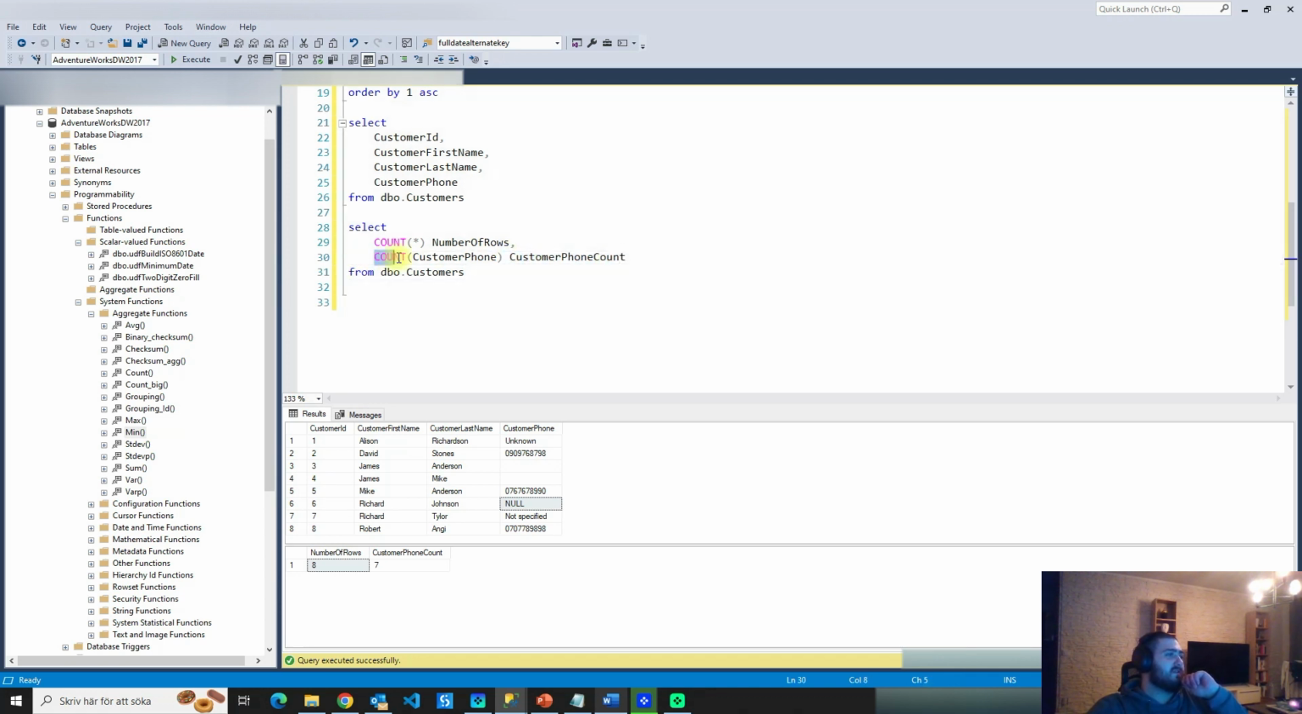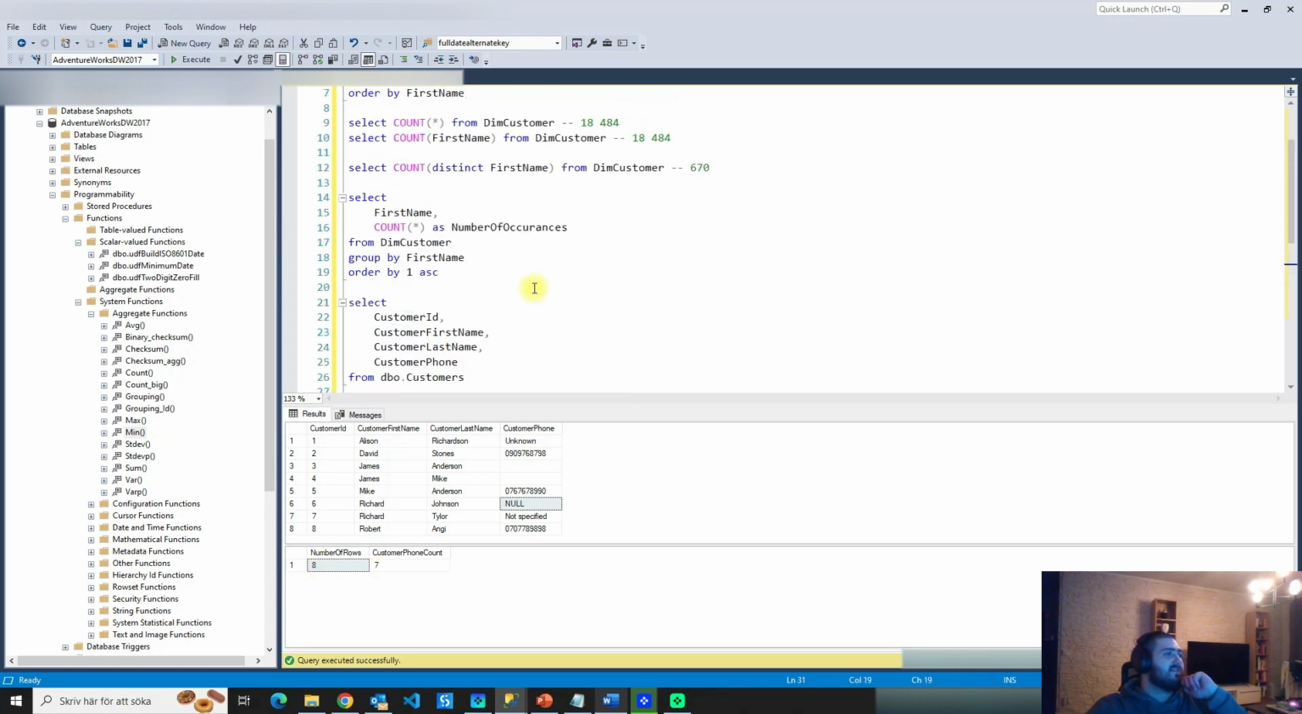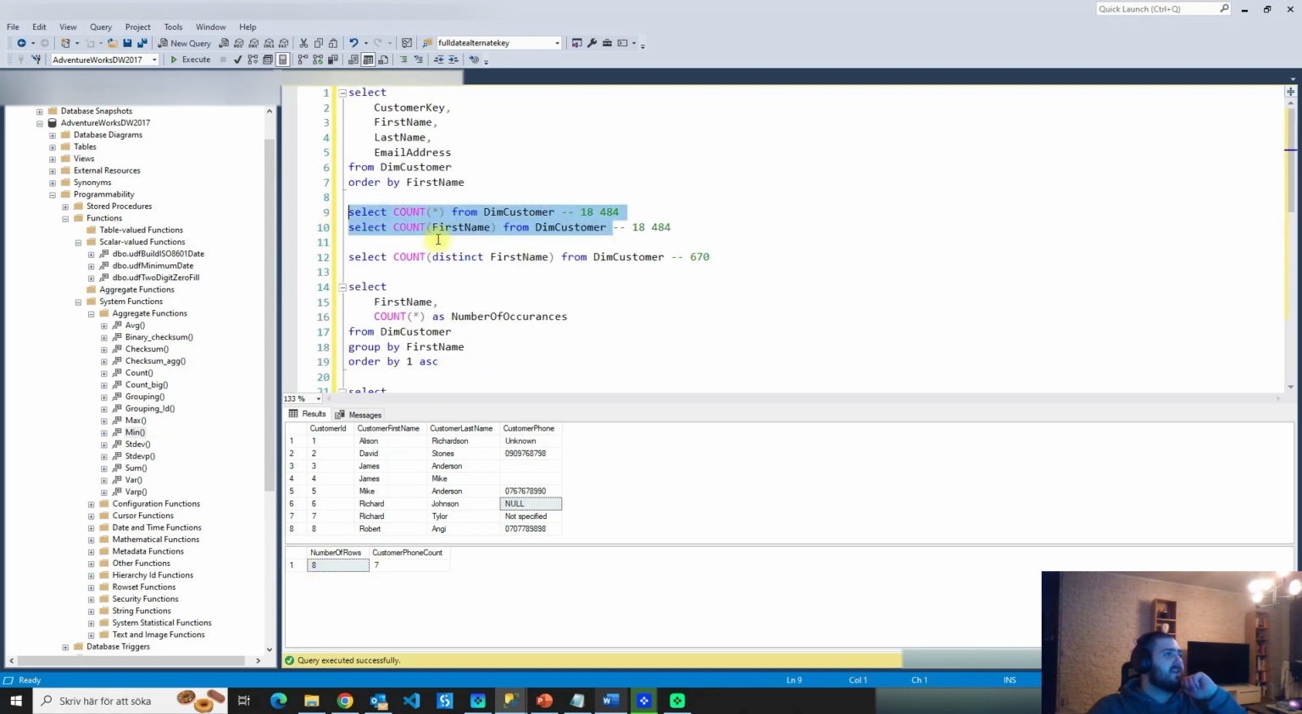So when you use count on a specific column like this, it does not count the null values. Here we get 8 and here we get 7 instead. And that is the difference between these two, because here it simply means that we have no row in the customer table where the first name is null. So every single customer has a value that is not null in the first name column.